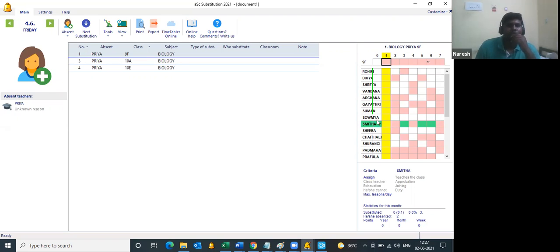For example, we consider teacher Rohini. Yellow denotes that the teacher is not having any class at that particular period. Pink denotes that they are having a class at that particular period. So the yellow highlights, with respect to the first period, the teachers who are free.